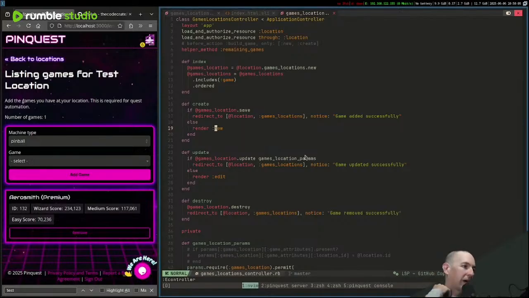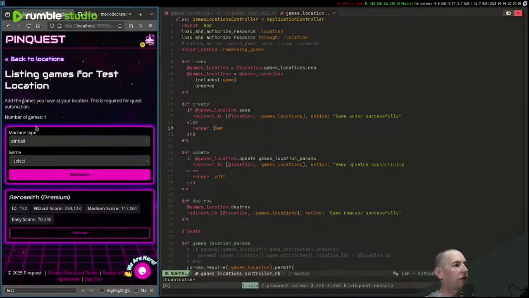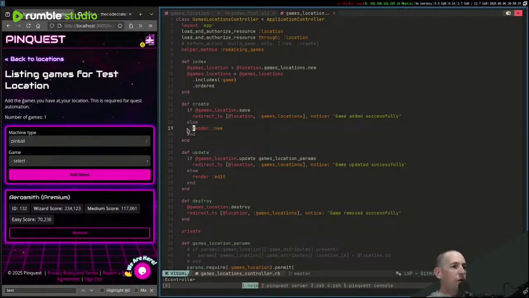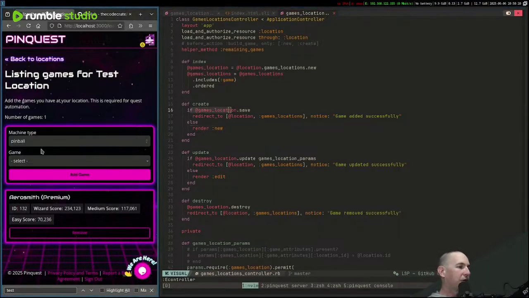Okay. So here's what we're doing here. Instead of having a new and an edit screen, I've just embedded the form on the index screen. And then we render the new view if it fails validation. So this fails validation because I didn't select a game. And it doesn't have a grand champion score, which is just a number we need to capture for some of that questing stuff I was talking about earlier.